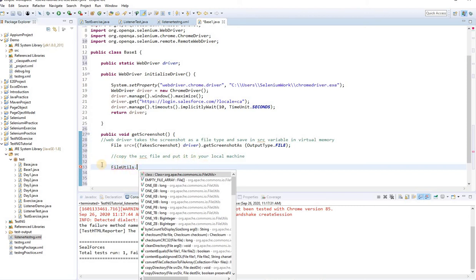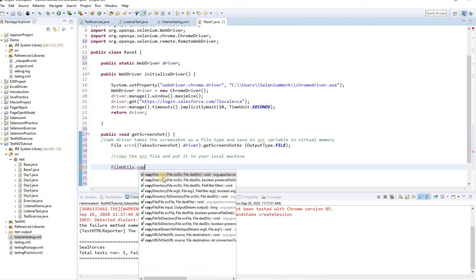So the FileUtils class has a method called copy. Let's see, copy. You can see there are a lot of copy methods. You are going to copy a file, so you have to choose the file. Copy file, source file, destination. I think this one would be your better option to use, copyFile, because our src source is a file.